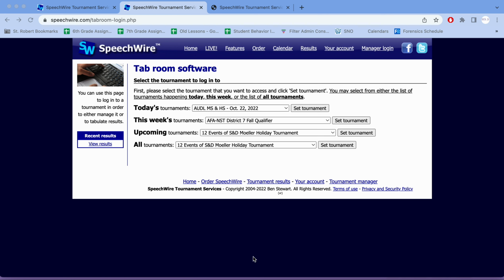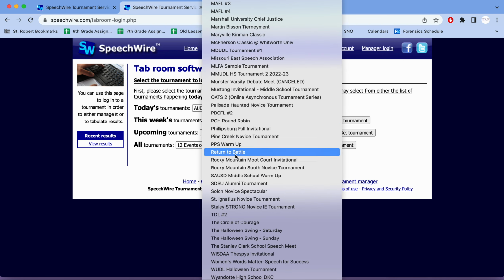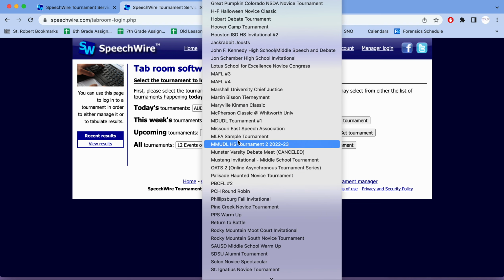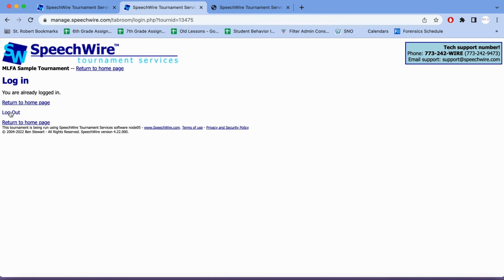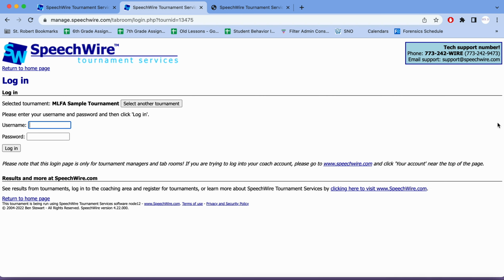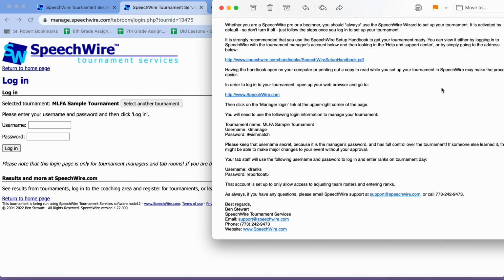And so for them to log into this special login, they're going to go to Speechwire and hit manage your login, just like you do to set up your tournament as the host. And they're going to pick the name of your tournament. Hopefully it'll be MLFA something, because when you ordered it, you called it MLFA, whatever the tournament is. Hit set tournament. Now I'm currently logged in. I'm going to log out. And they're going to put in their information.